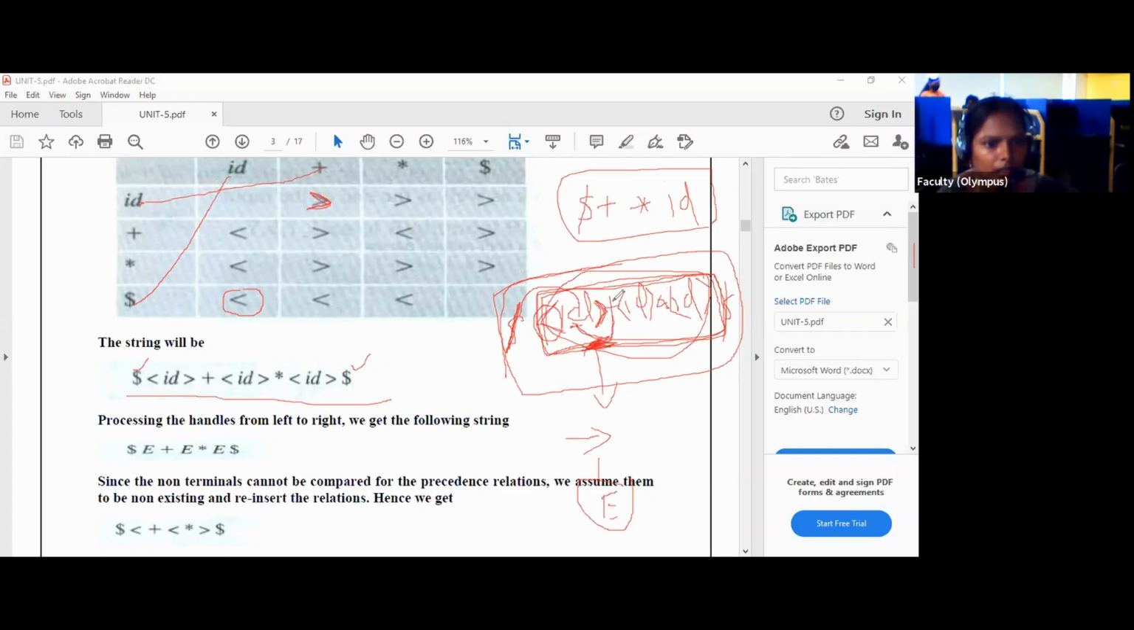Okay, after that I need to look at plus and id. This is plus id, and in this one I need to fill up the table. For plus id, in between I'm having an open bracket, so I'm mentioning it as open bracket.